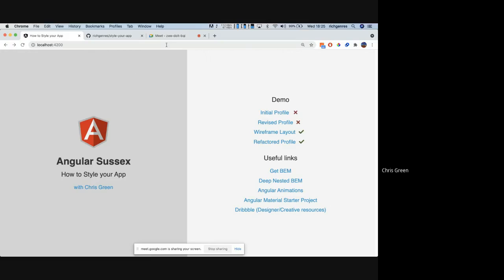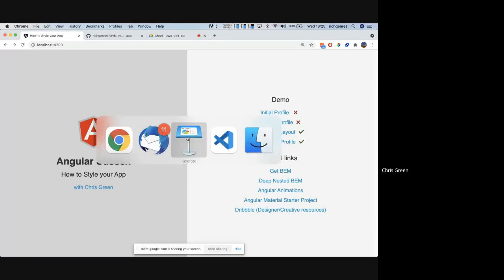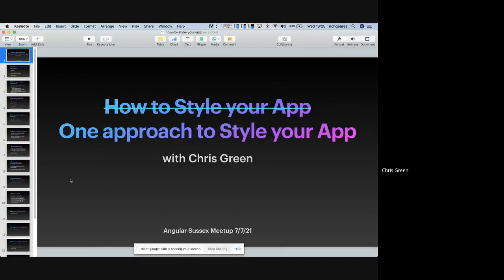Right. So, okay. How to style your app. You must style it this way. The first slide is how to style your app. It's only one approach to style your app. So this is not a be all and end all. This is not how it must be done.